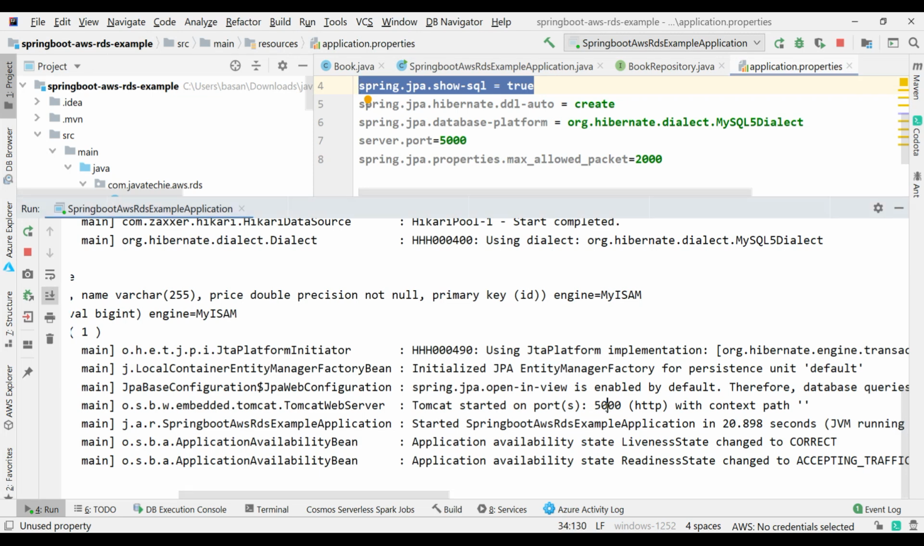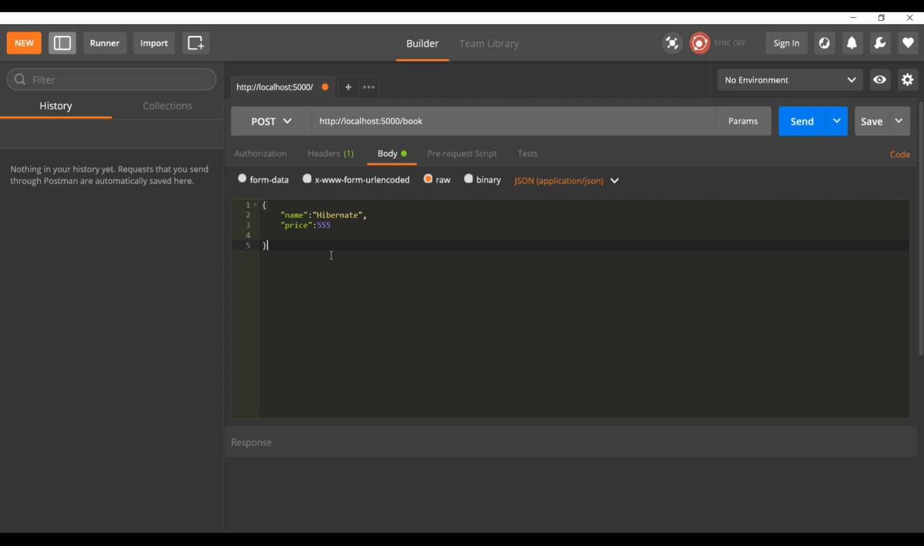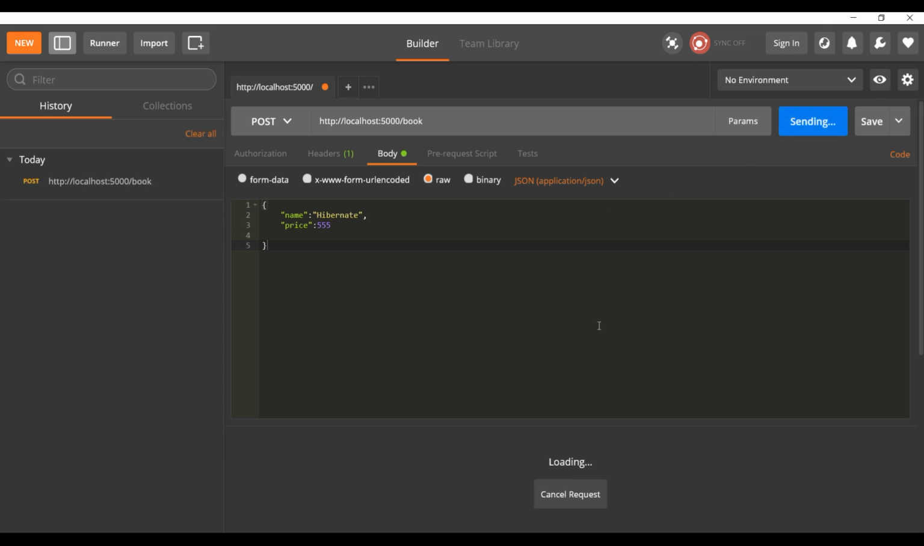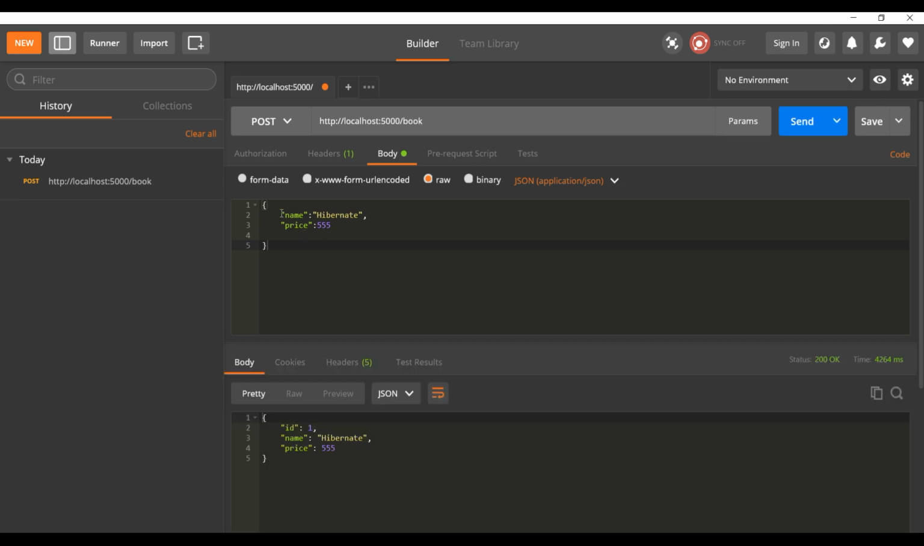Yeah, 5000. Now I will just go to Postman and try to add a book. Already I believe we have two objects in our DB, but let's verify it. Now I'll click on send. ID will be auto generated, so I just pass name and price. Yeah, so those records were deleted. So I added this object.